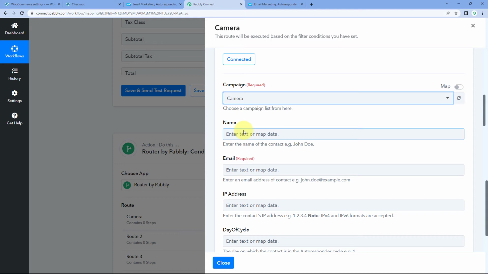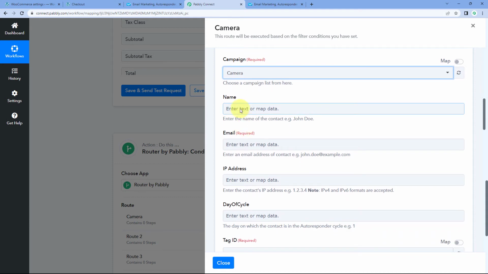Then after that, it is asking us for the name, that is, the name of the contact which we want to create. From the WooCommerce responses, we have received the name of the customer who placed the order as well. So from the WooCommerce responses, we have to map the details of the name of the customer, email, and all of these details into these fields. So let's start with name.